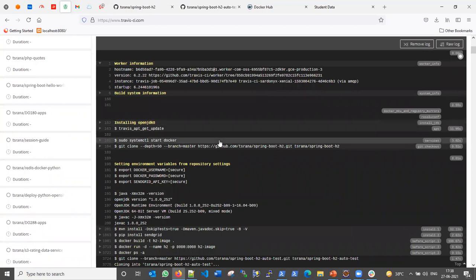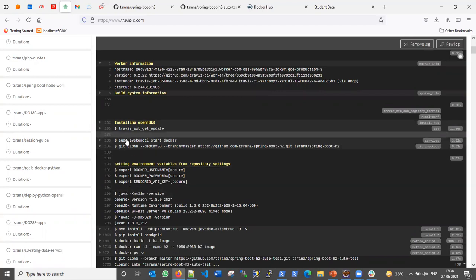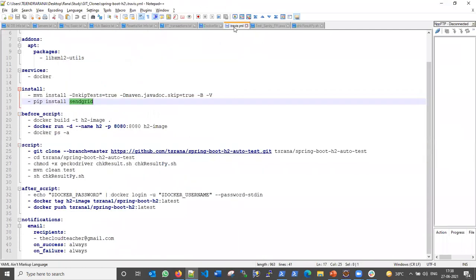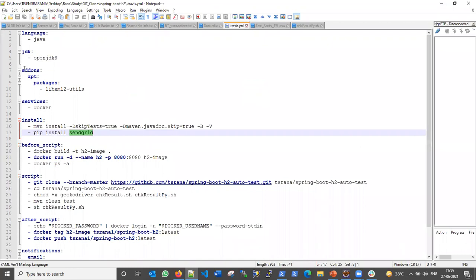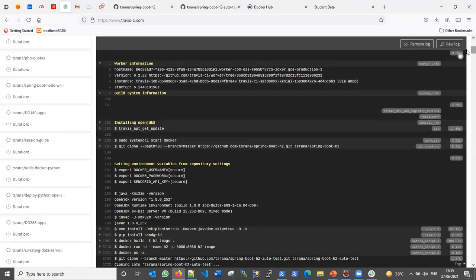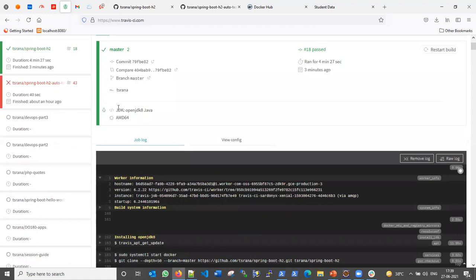Okay, so here, let me open my travis.yaml file first. Here you can see it is in the add-on section. First is language Java and JDK, OpenJDK 8. So once our Travis build is started, it uses JDK, OpenJDK 8 Java.